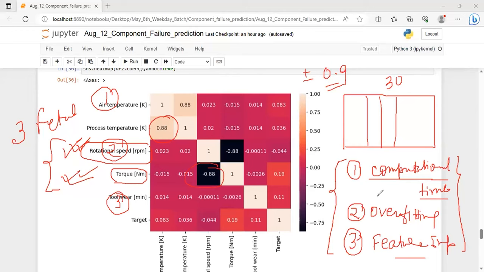Okay, got it, sir. Because computational time will not be a big issue with only 5-6 columns. Overfitting can be possible, no problem. Feature importance, yes, but only 5-6 columns are there, that's why we are not finding much.